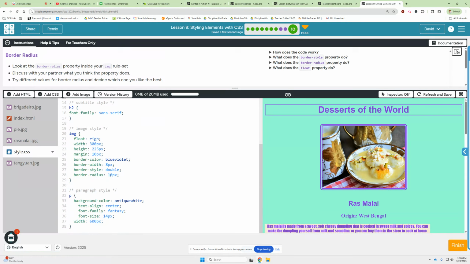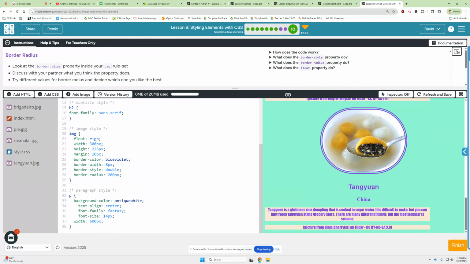Okay, try different values. Let's see what 100 does. Ooh, okay. Interesting. Let's see what 1 does. Almost nothing. 10 does that slightly rounded corner. So the bigger the number, the more rounded the border radius is. Okay, so let's do like 200. Interesting. I like that. I like that, actually.